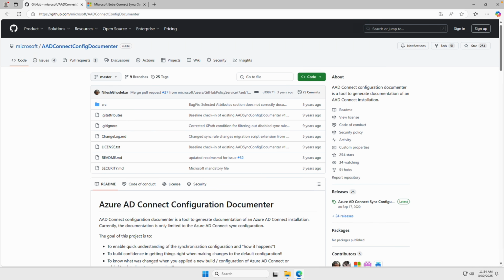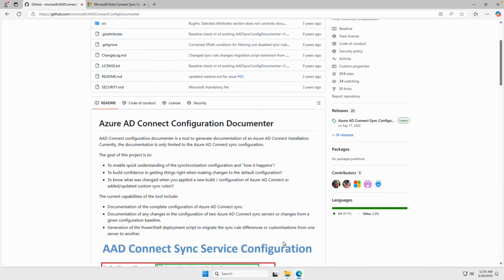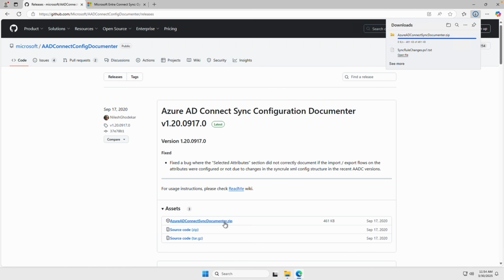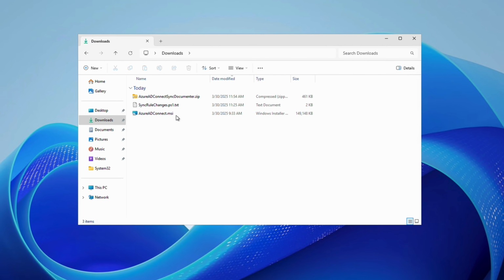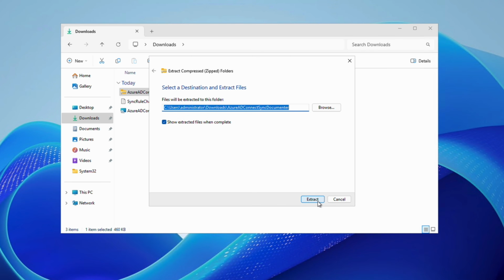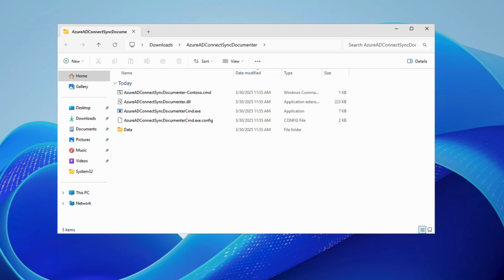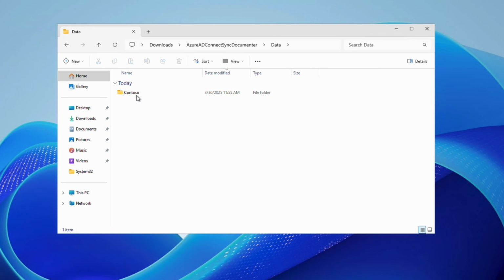To get started, we'll download the latest version of the application and extract the zip file. We can find the releases under How to Use the Tool, and we'll download. We can close the browser, and we'll extract the zip file. You can change the path if you'd like. This application works by comparing two sets of configurations, the source or production and the staging or pilot. If we go into the extracted files under Data, there's an example for Contoso. There are pilot and production files under that. We're going to create a similar file structure for our environment.